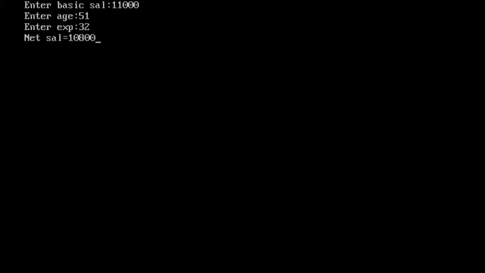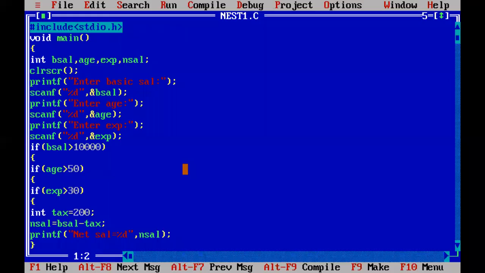He is drawing 11,000 basic salary. Age is 51. Experience is 32. Please remember 11,000, 51, 32. Now check the condition. What is the basic salary I have given? 11,000. I have accepted it from the keyboard. What is the age which I have given from the keyboard? 51, I think. Right?